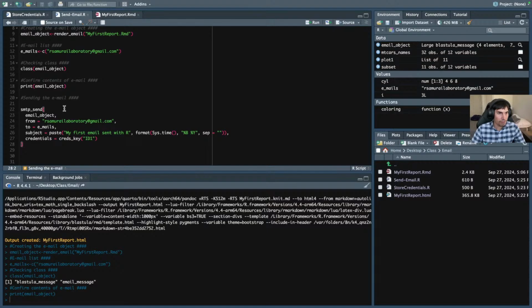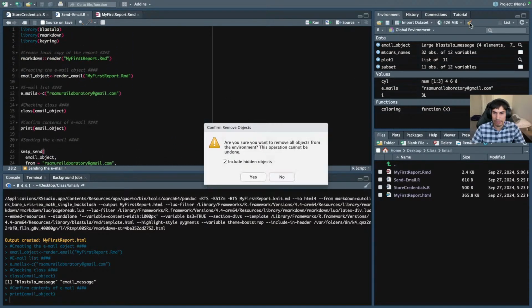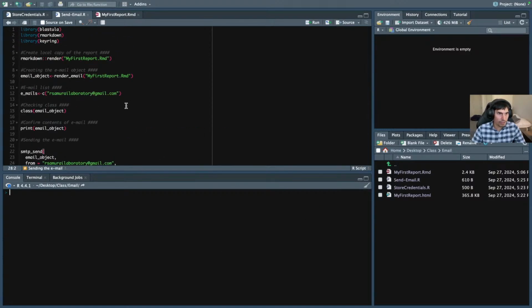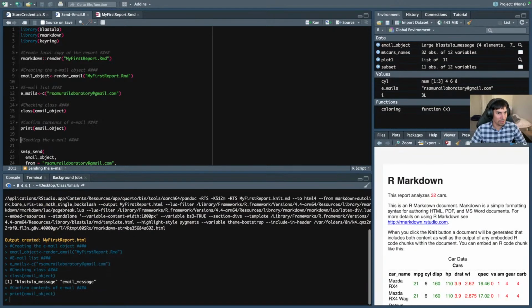And now that we have everything, let's execute the last piece of code. Okay, actually let me delete all this and let's do it again. This is the final step, the final countdown. You know that song, right? Okay, we render it, email object, emails, class email, print email.